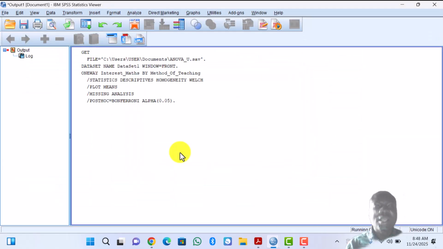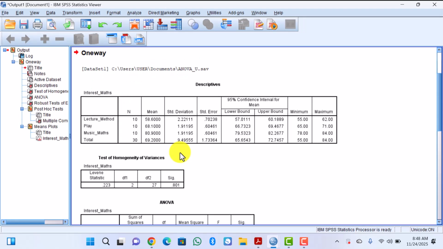So we have our results. You can see that the result shows us a lot of details. For instance, if you check this place, you will see that the mean score for the group exposed to the lecture method is 58.6. Those exposed to play is 68.1. Those exposed to math music is 80.9.